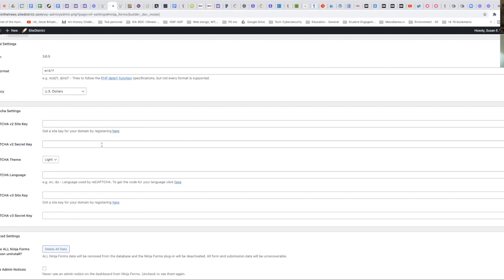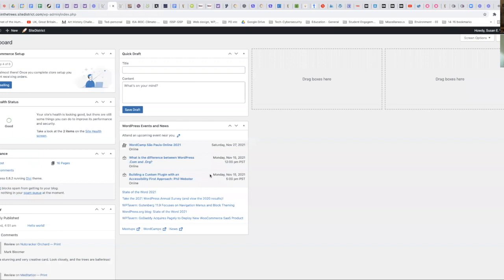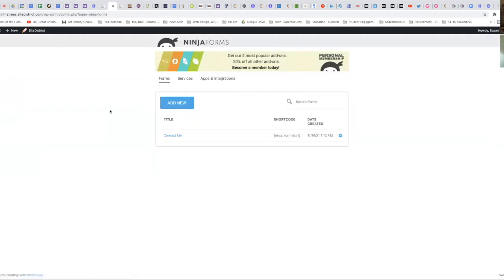I'll point out again, I go to new forms, which is under projects, and find general settings. Well, actually, here, settings. So I'll take you right back to the beginning. Here we are at your dashboard. Ninja Forms is now on the dashboard. Click on Ninja Forms. Here's the contact me form. Click on the settings icon, the little gear wheel, and edit.